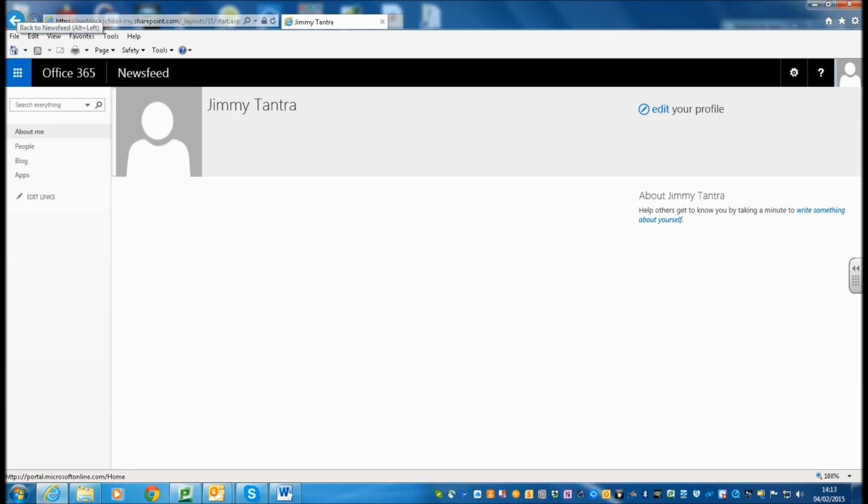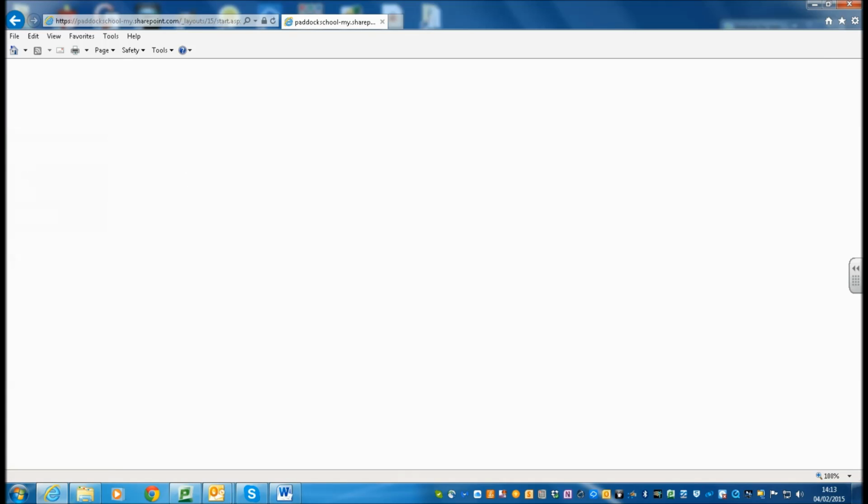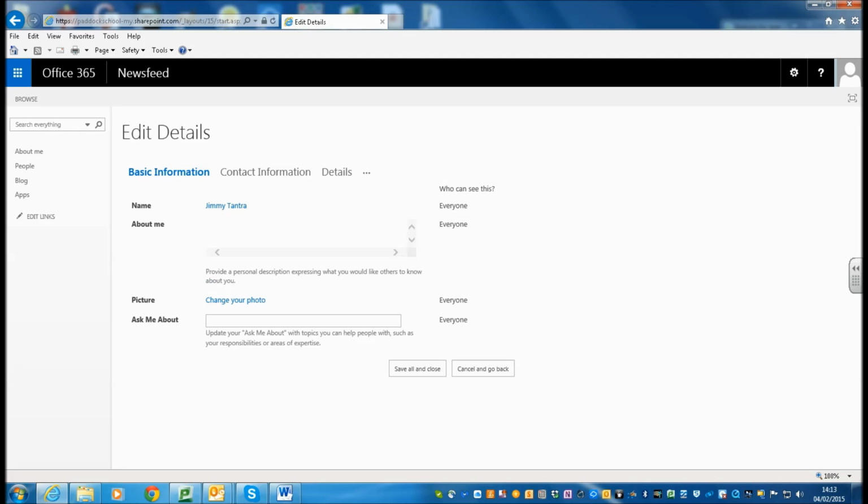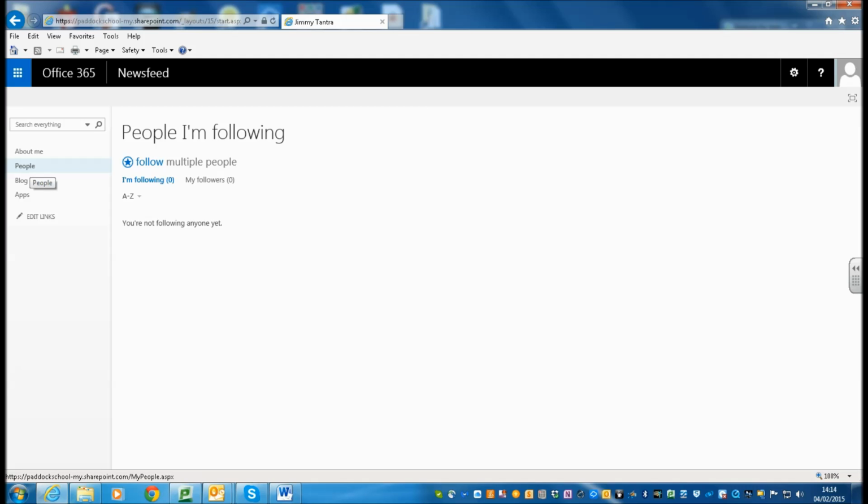So here we are. Once that's all been done, you've got some information about yourself. You can edit a profile here, and you can add a little bit of information about yourself, and basically that's where you are. You can have people here, the people that you want to actually talk to. You can follow other people's sites, or you can have other people following your news feed.